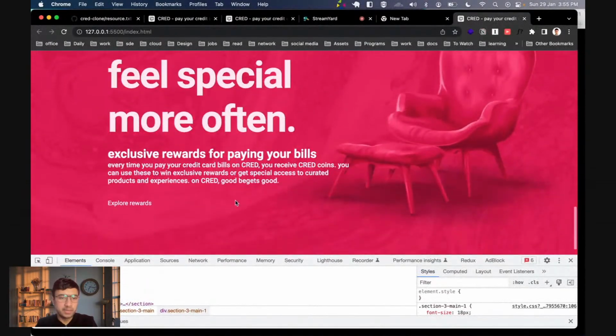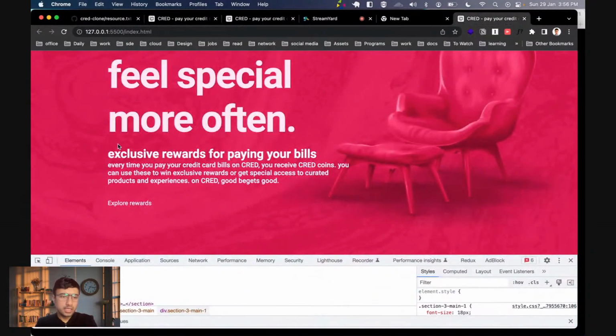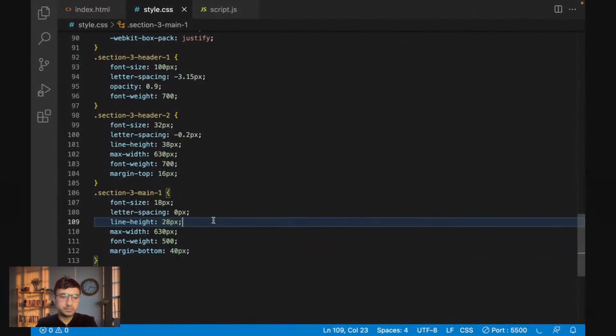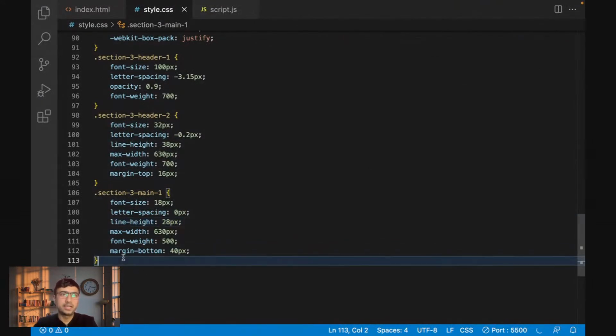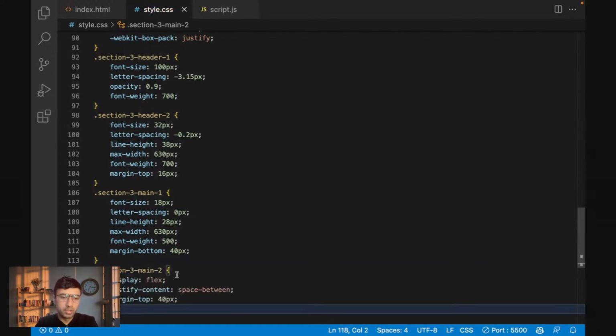Okay, so now it is coming together, right? That's exactly there inside the CRED app, and we want something like that. Okay, so it looks good. Now we just need to style this button. So let's style this button as well. To style this button, we need to go inside the main section too. So section 3, main 2, that is our button, correct? So we are going to style our button. Let's see how we can do it.